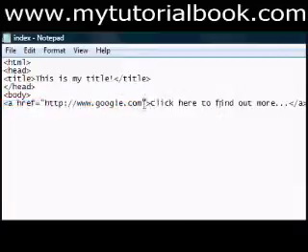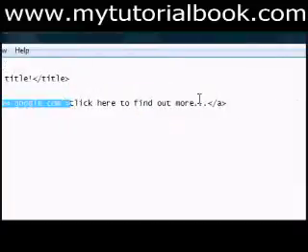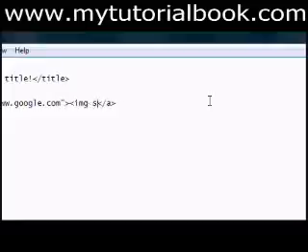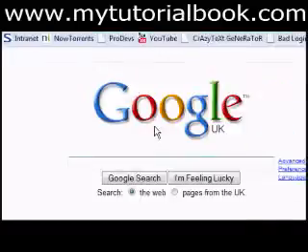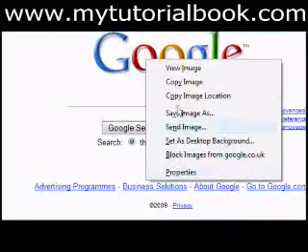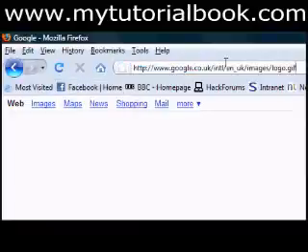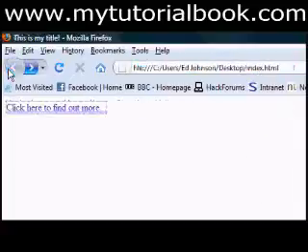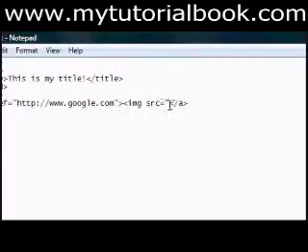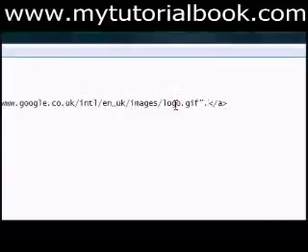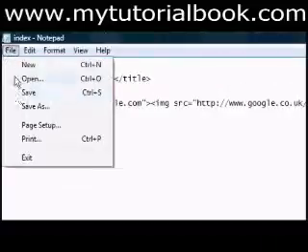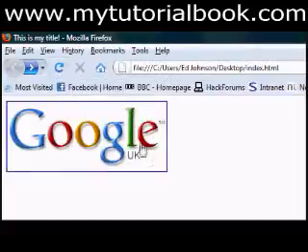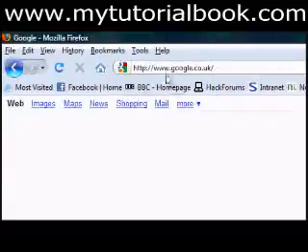If you wanted, for instance, to link an image, for example, img src equals open speech marks, the image. We're going to make it the Google image, so we'll right click, copy image location, and paste the image location, that's where the image is. We will paste it into our document as the src, and then close that, and that means the image should be linked. So if we go back and click refresh, the Google image is there, and if we click the Google image, it should link back to Google.